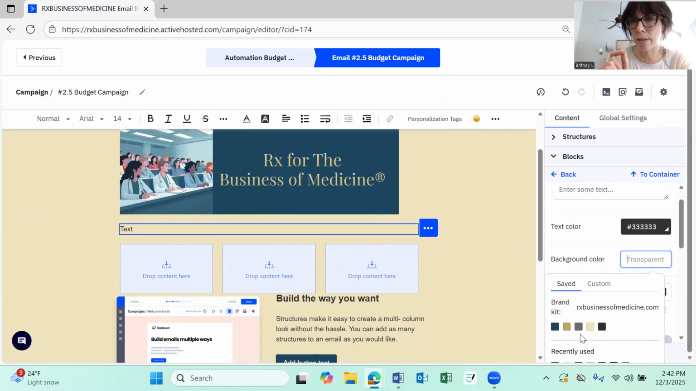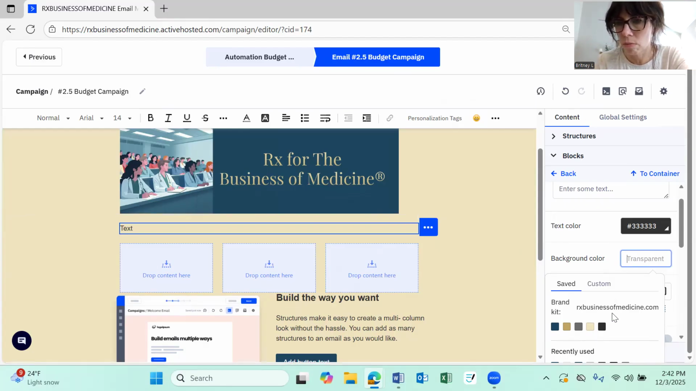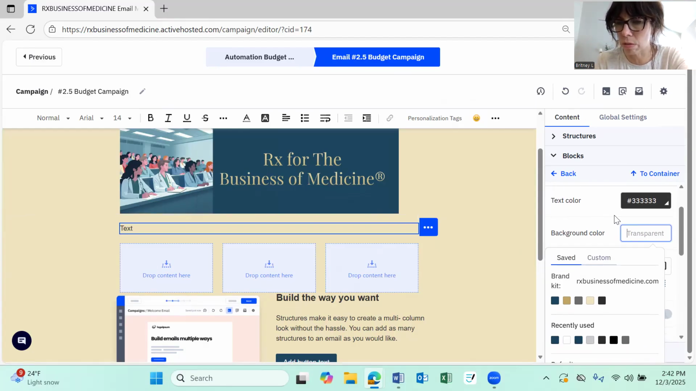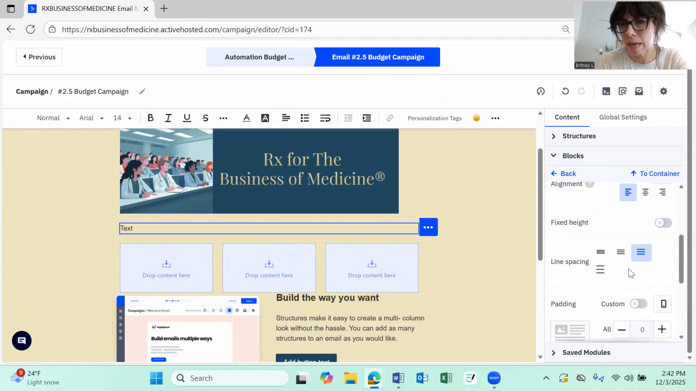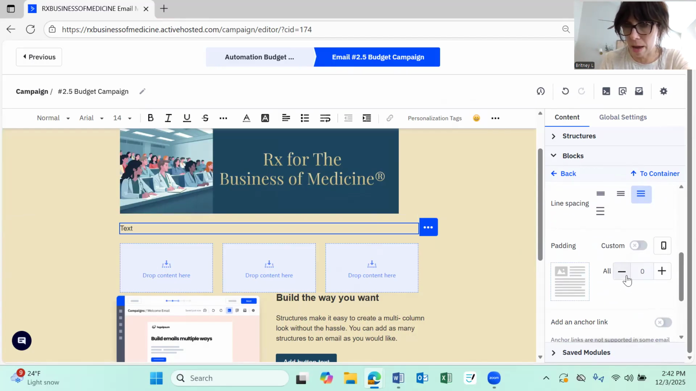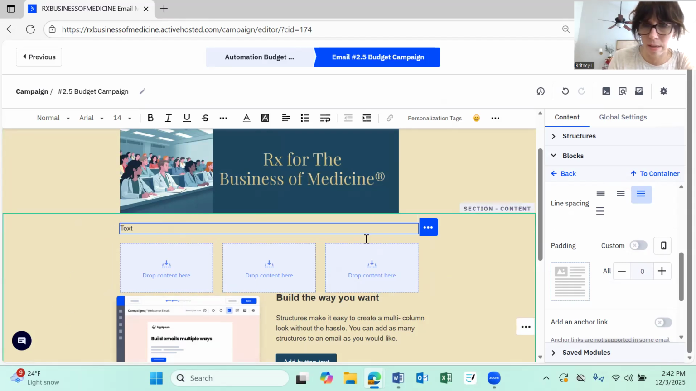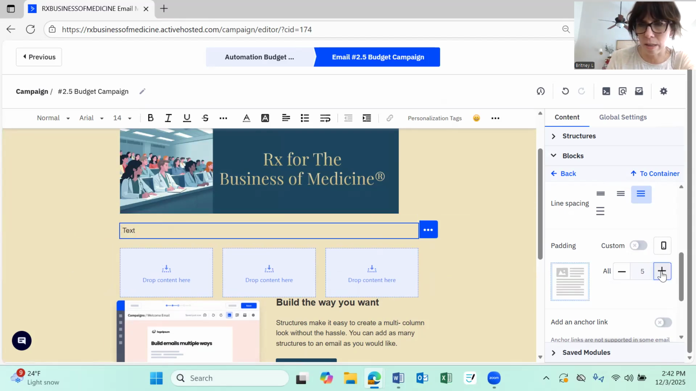So the exact colors, I've plugged them in so they're there. So you can just regularly reuse those. So the text color, background color, the text alignment, line spacing, that kind of normal thing. And then this is where you have the padding. So you see how the text is right back up against the box. Let's say we want to add a little padding.